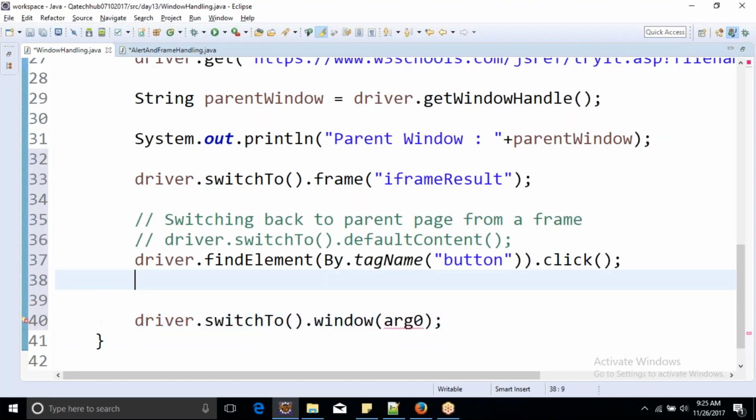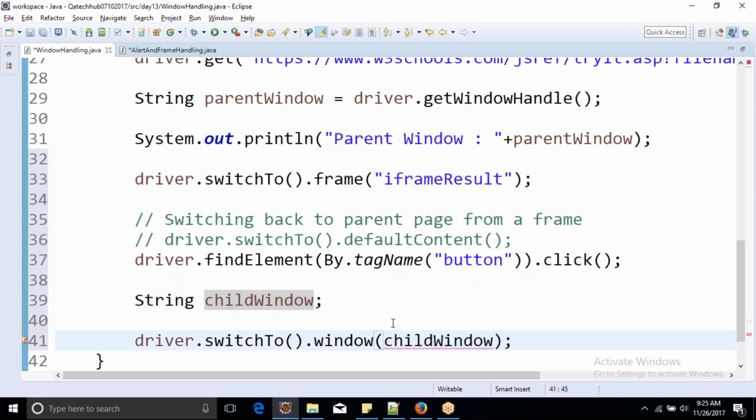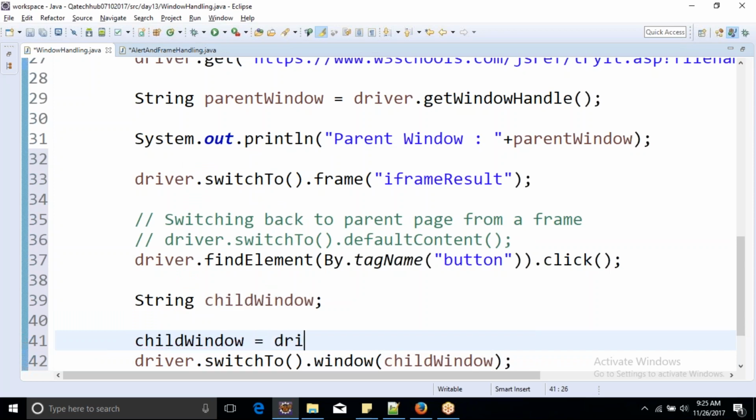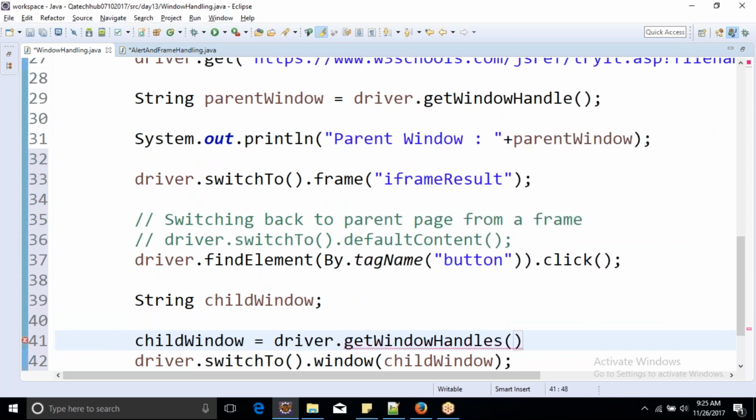I'll show you. For that, I'll create one string variable and I'll call it childWindow. This childWindow will be passed here, but we need to enter a value in it. So it will be childWindow equal to, on my driver, I'll call a method called getWindowHandles. What does this getWindowHandles do? This method returns a set of all the session IDs of all the windows which are open at that time.